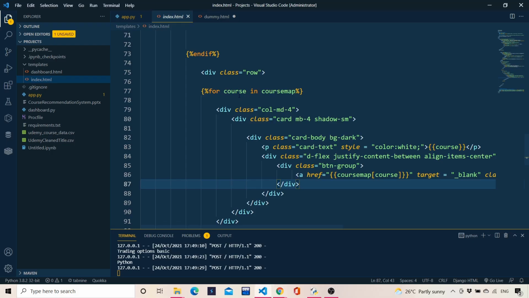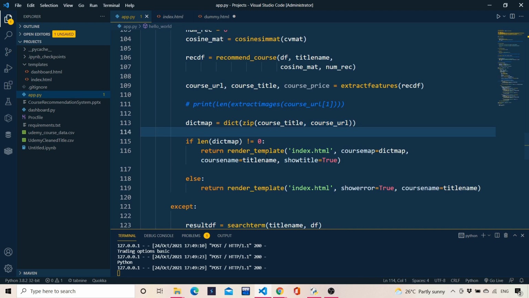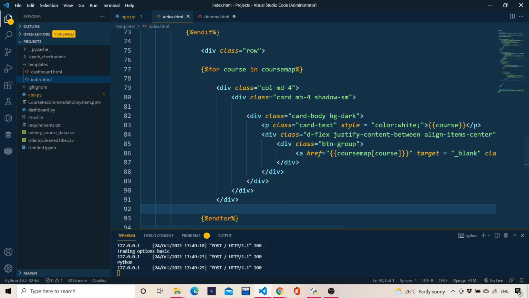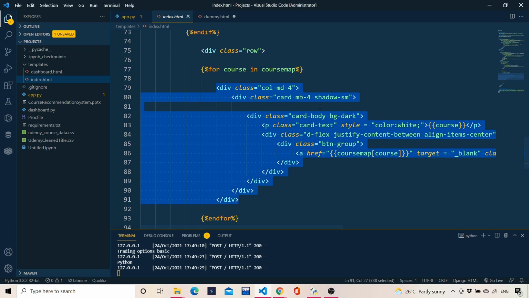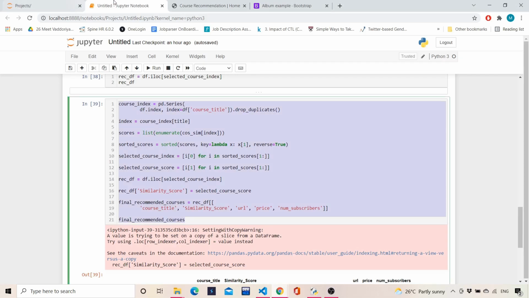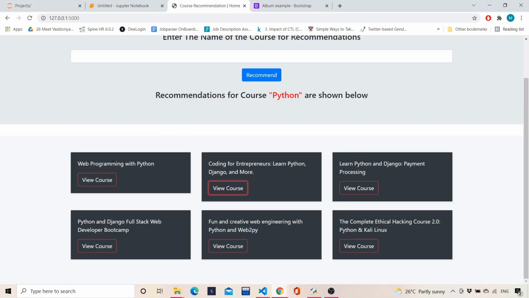Okay, so from where is this course map coming? The course map is coming from here. Course map equals dict map, and what I am doing over here is writing a Jinja for loop. In this for loop, it will continue, and when the course map length becomes 0, it will end. So basically, if the length of the course map is 6, 6 cards will be rendered in this way.